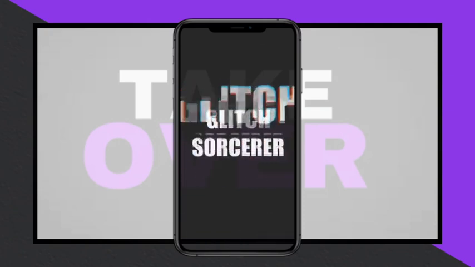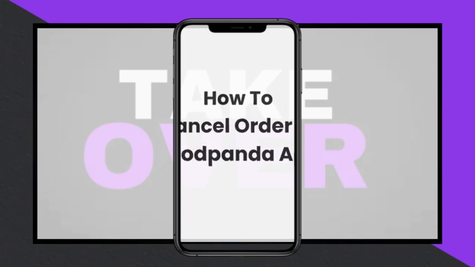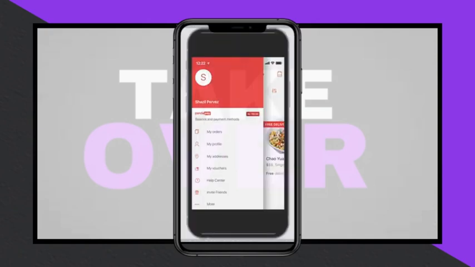To cancel an automatic action in Foodpanda, start by opening the Foodpanda app and logging in. On the left-hand side, tap the user icon. From the available options, select Help Center. Under the How Can We Help section, choose My Orders.